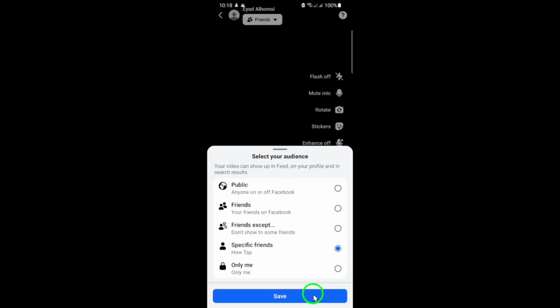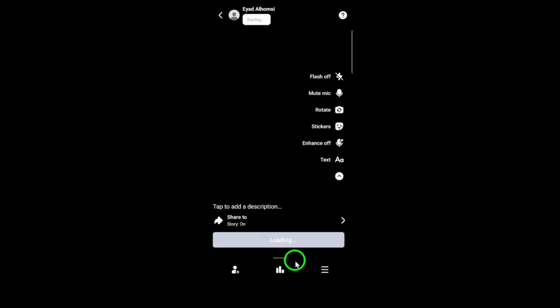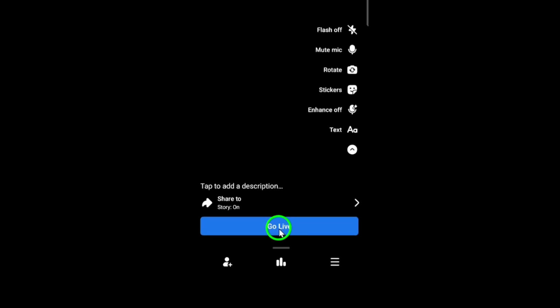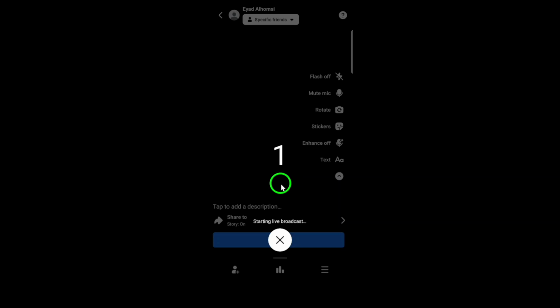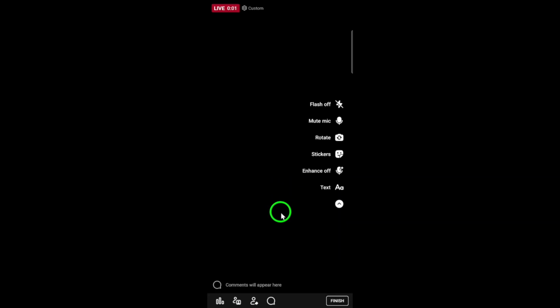After selecting your audience, you're ready to go live. Simply tap the Go Live button, and you'll be streaming in real time to the friends you've chosen. Share your moments, interact with your viewers, and enjoy connecting in a more personal way.